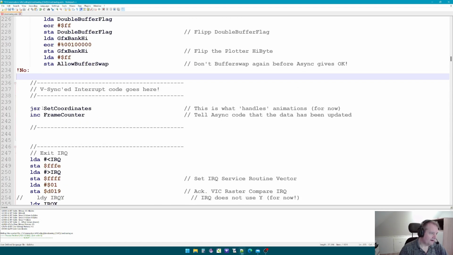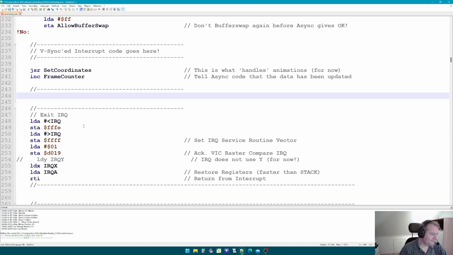Here is the part where he will animate the data, and here is where he increases the frame counter. So once he's done with that, this you could put above here, but it doesn't matter. As long as this is running, the asynchronous code will not run anyway. So this will never get interrupted by asynchronous. It's the other way around. So it doesn't matter if you put it here or there or anywhere actually.